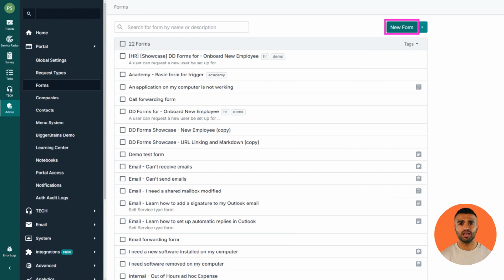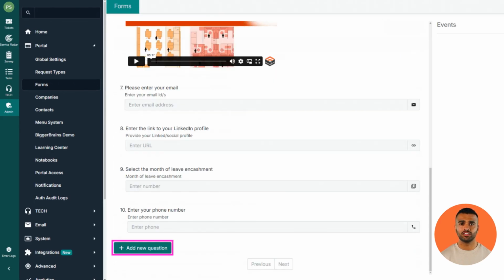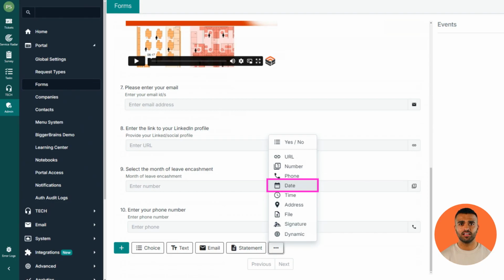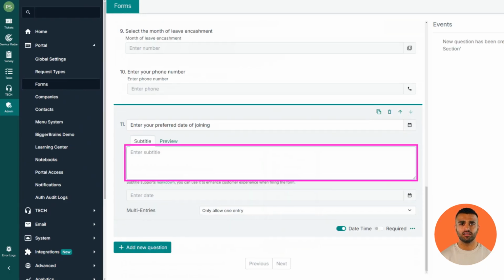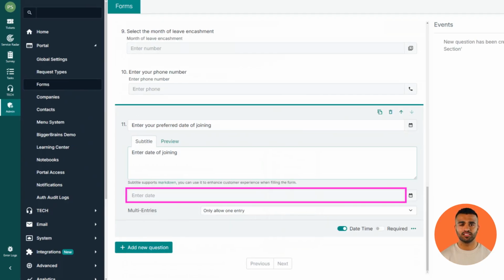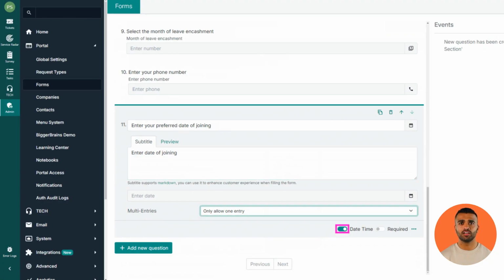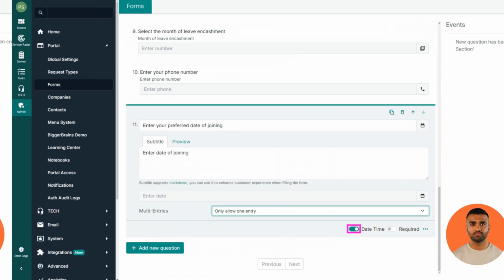In the Desk Director admin portal, open a new or existing form, click Add New Question to include a new field, then expand the options list by clicking the three-dot menu and select Date. Enter your question title and subtitle, and configure the Date text box, which allows users to select a date using a calendar control. If multiple entries are needed for this field, use the Multi-Entries drop-down menu to choose the appropriate option, and toggle the date switches to activate or deactivate them.